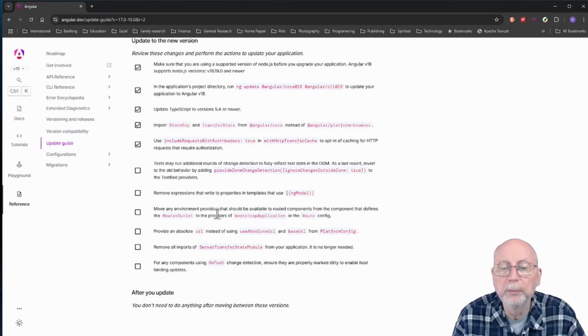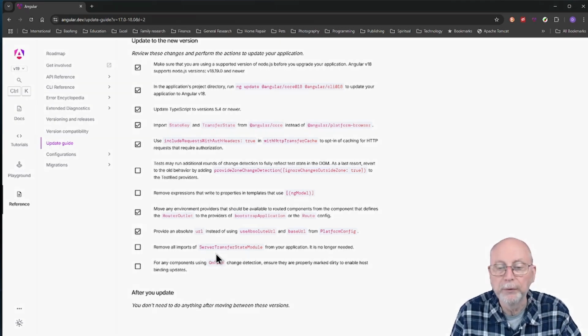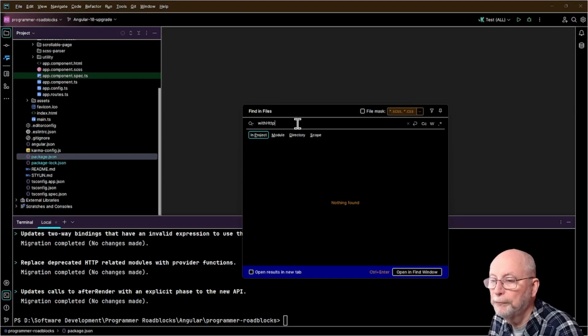Move any environment providers that should be available. I know I don't have any of that. Provide absolute. Don't have that. Remove all imports of server transfer. Let's see if we have that.